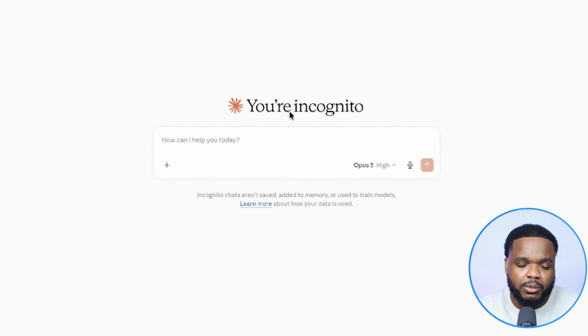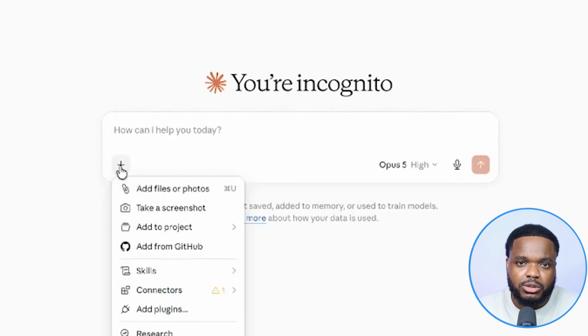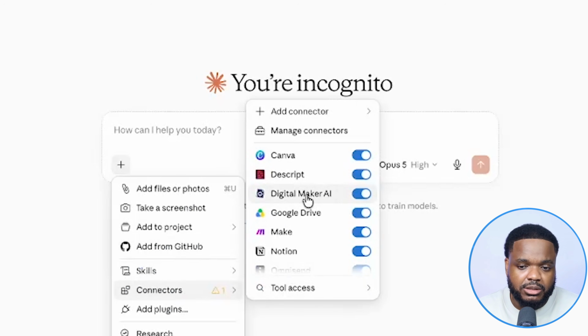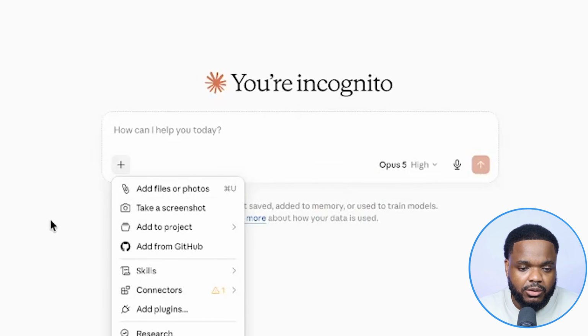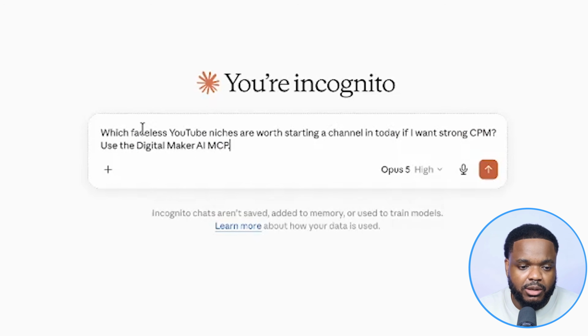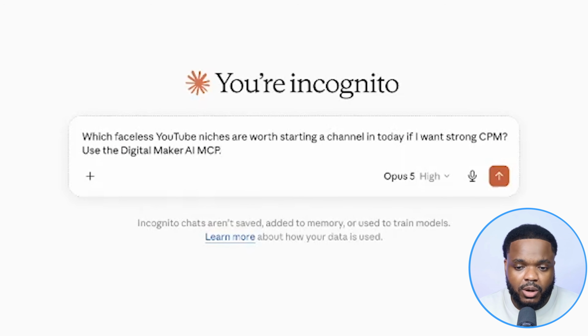So the first prompt that I'm going to enter, firstly, what I'm going to do is just make sure that the connector is turned on. Yep, right there, we can see it's turned on. So the first prompt that I'm going to enter is going to be which faceless YouTube niches are worth starting right now today if I want a strong CPM, and I'm telling it to use the Digital Maker AI MCP.